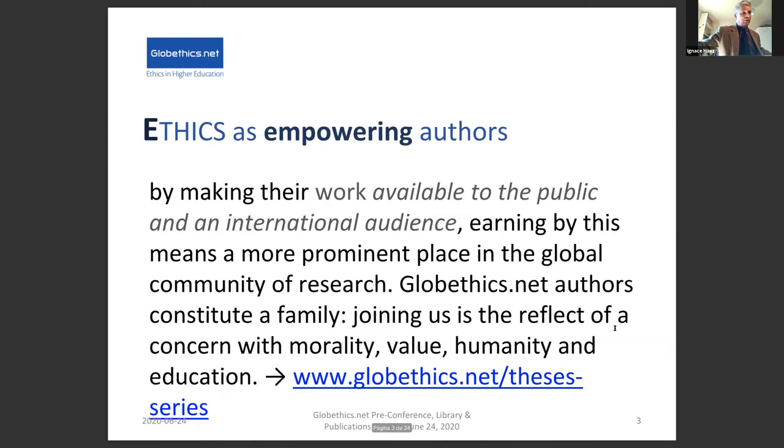So ethics is empowerment, but ethics is also about making the work of you authors accessible to an international audience. And as GlobeEthicsNet, we of course are concerned by this perspective of a global community of research, and we are committed to give you a prominent place in this community with the means that we have. We welcome you into the family of GlobeEthicsNet authors.